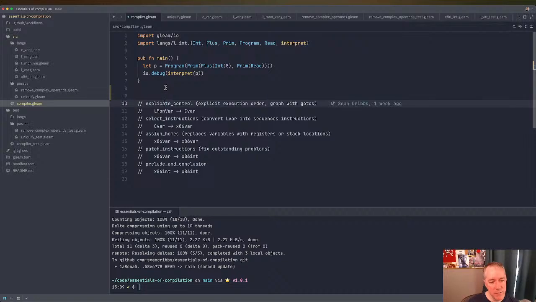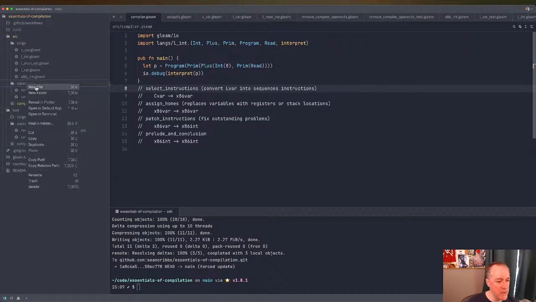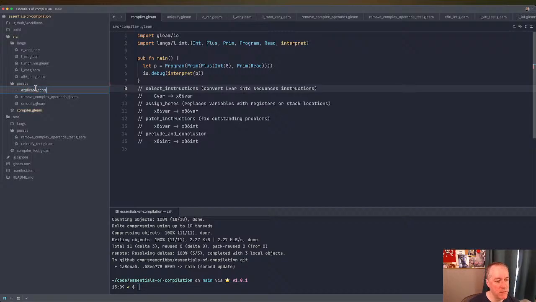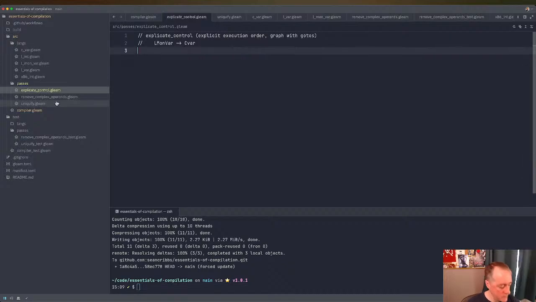Okay, so let's do explicate control. So this is explicit execution order, which is essentially a graph with gotos, is what they said. Okay, so we're going to make a new pass, explicate control. All right. So the explicate control pass compiles LVAR programs, or L-mon-var in our case, into CVAR programs that make the order of execution explicit in their syntax. For now, this amounts to flattening let constructs into a sequence of assignment statements. So they give an example.